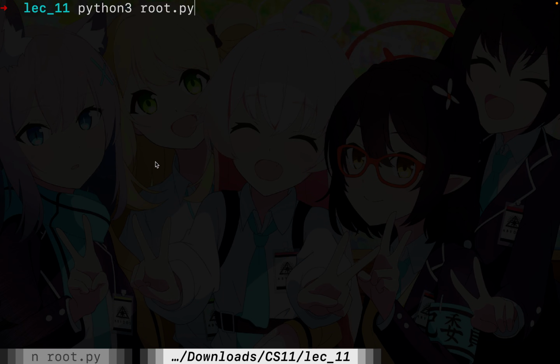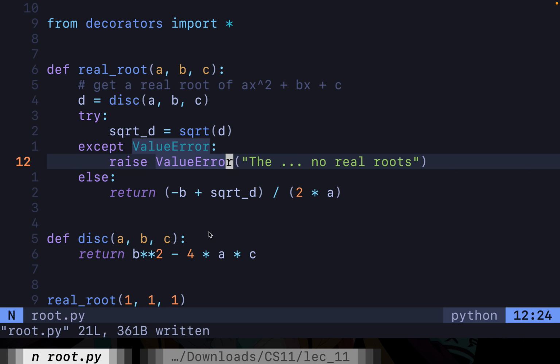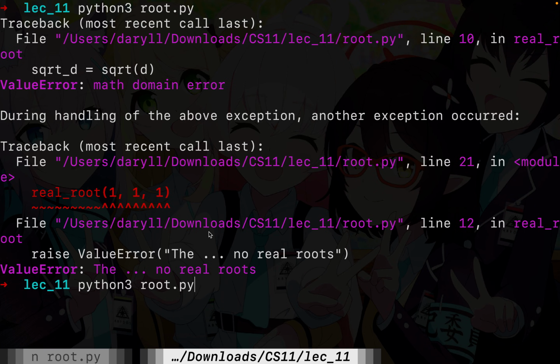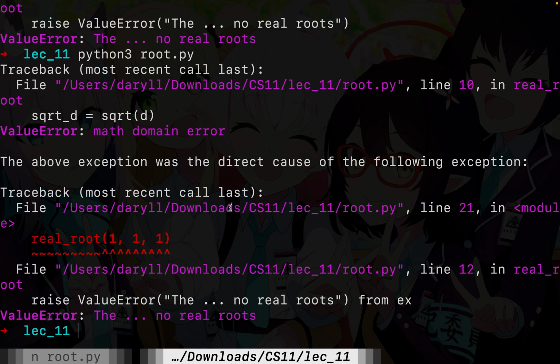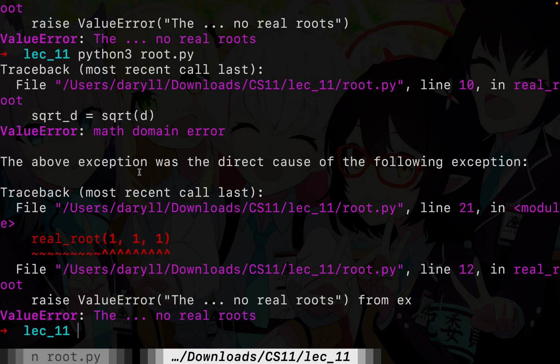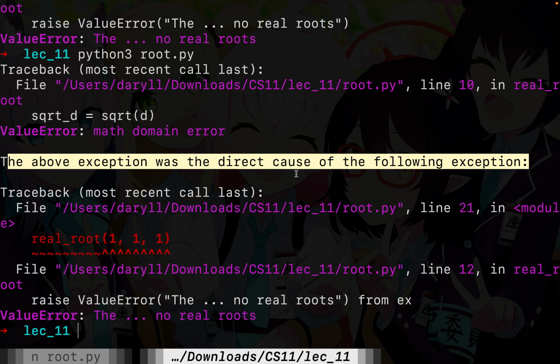So if I try to run this, I get a value error. If I write it like this, as ex from ex, and I run that, this is the traceback that I got. What you see here is this message: the above exception was the direct cause of the following exception.